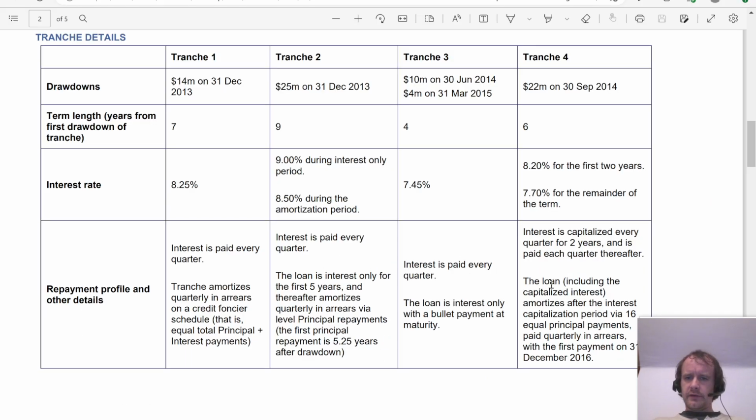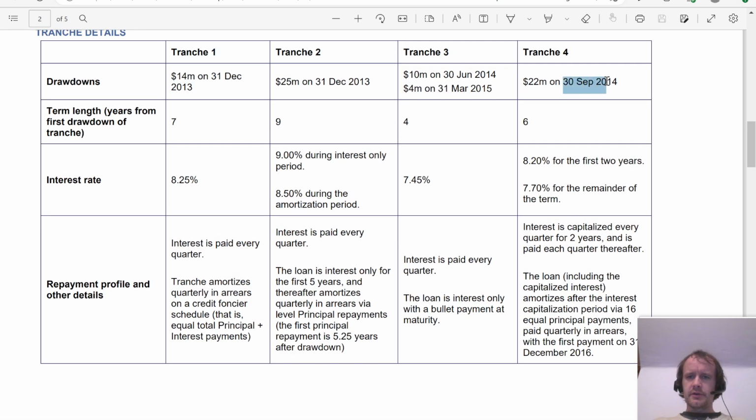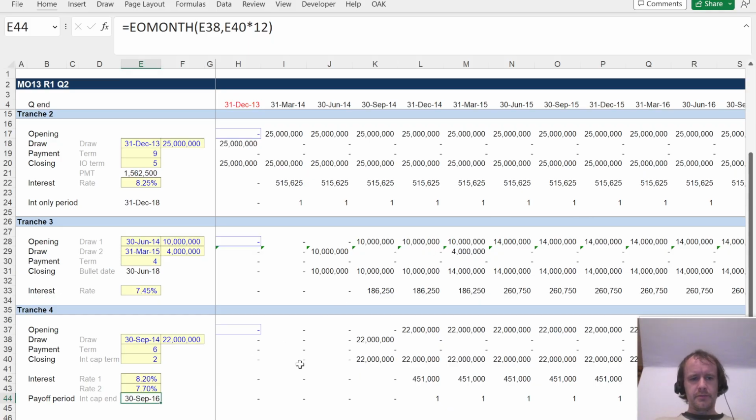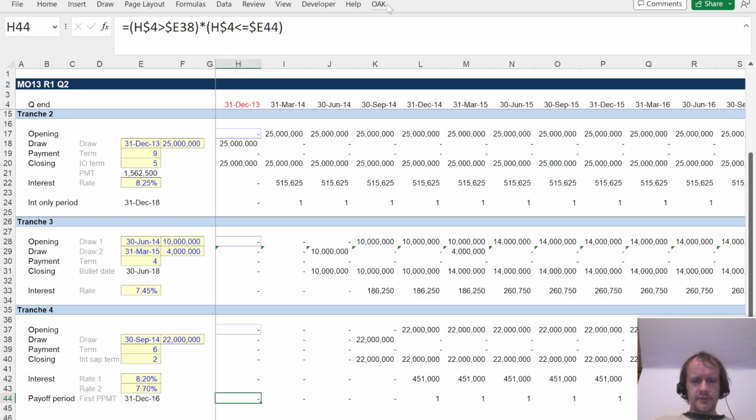So it says the loan blah blah blah. First payment on the 31st of December 2016. So in other words, not on the 30th of September. So you have 2 full years, 8 payments where you're not paying principal, and then on the 9th payment you pay principal. So we are going to say, well, actually, yeah, let's say first PPMT, first principal payment. And then we can say that plus 3. So 31st of December 16.